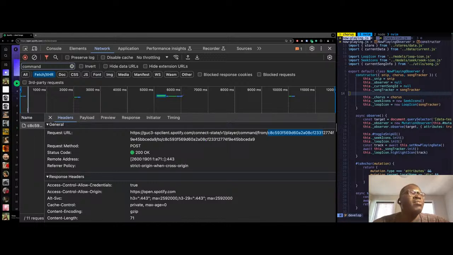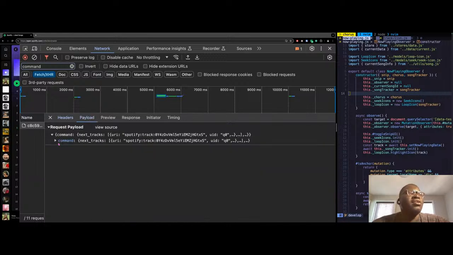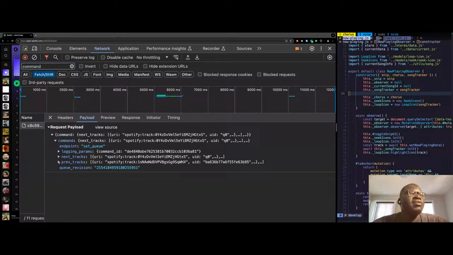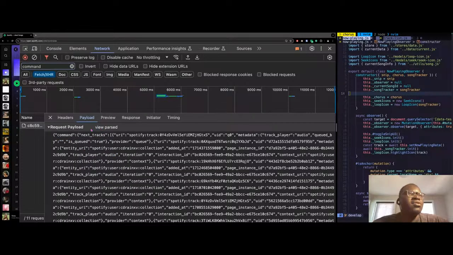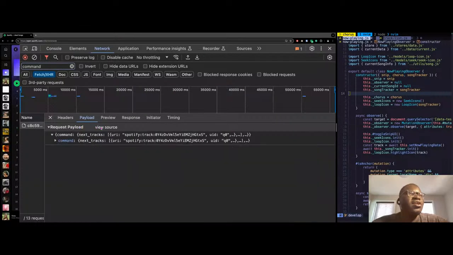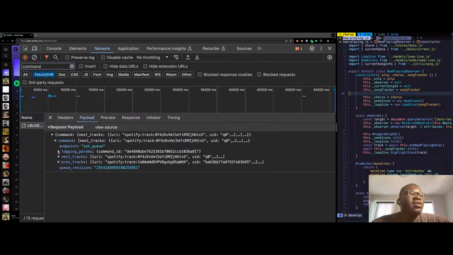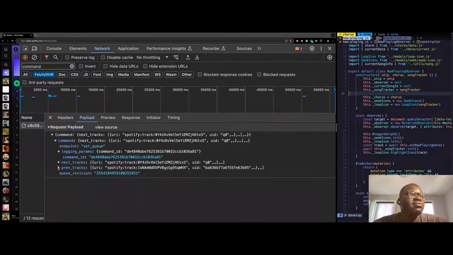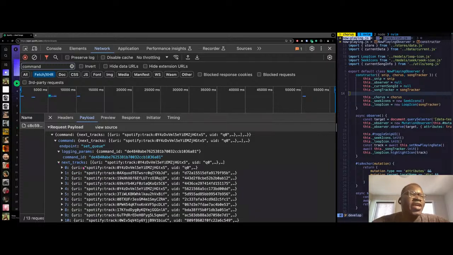And I think we only get it from the queue view. And the commands we want to send, yeah, so we send a command with these values. We want to send command. We don't have to worry about the logging params, but we do want to include these values. So we want the command to have the endpoint set queue, and we want to include the next command, the next track.